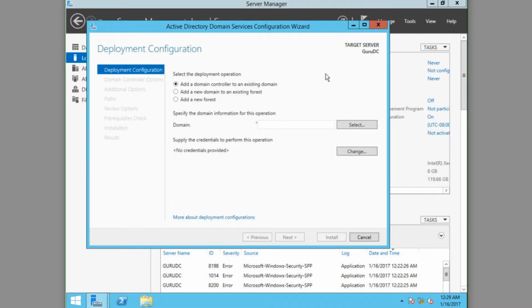Now, the steps for this are going to be the exact same whether you're going to be creating a new domain controller within an existing forest or domain, or whether you're creating a brand new domain and forest. Now, the difference in hierarchy is domains are part of a forest. A forest is kind of the whole thing, and domains are pieces within that. So in our case here, we're going to add a brand new forest. So in this case, we'll click this little radio button.